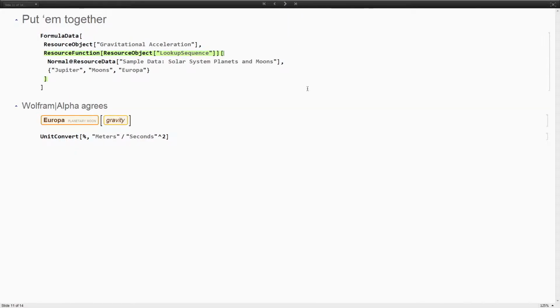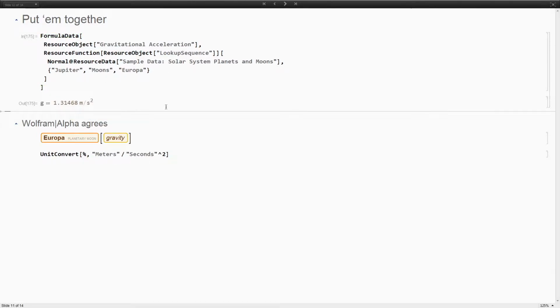So here's a nifty little example where I'm putting a bunch of these different resource types together. Resource data, that's grabbing information about our solar system from the data repository. I'm using that same lookup sequence that we saw on the last slide to dig more than one level deep into the data. And then I'm using the formula resource for gravitational acceleration. And I'm applying the values for Europa to that formula. And so that all comes together and gives us a result. Let's ask Alpha, make sure it's right.